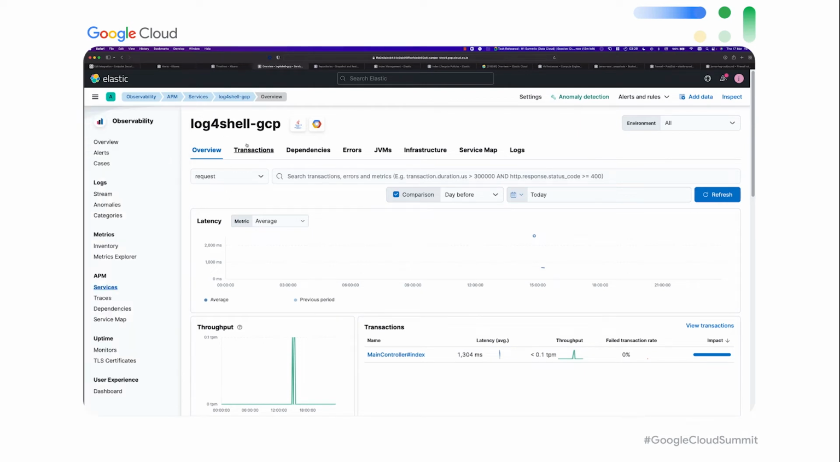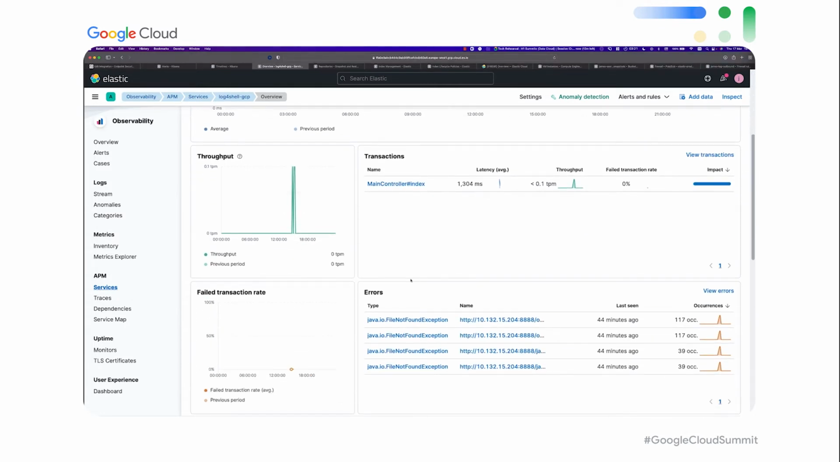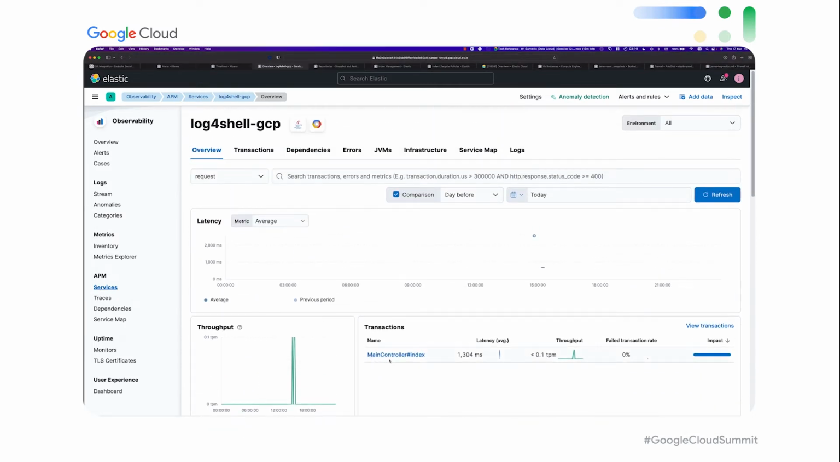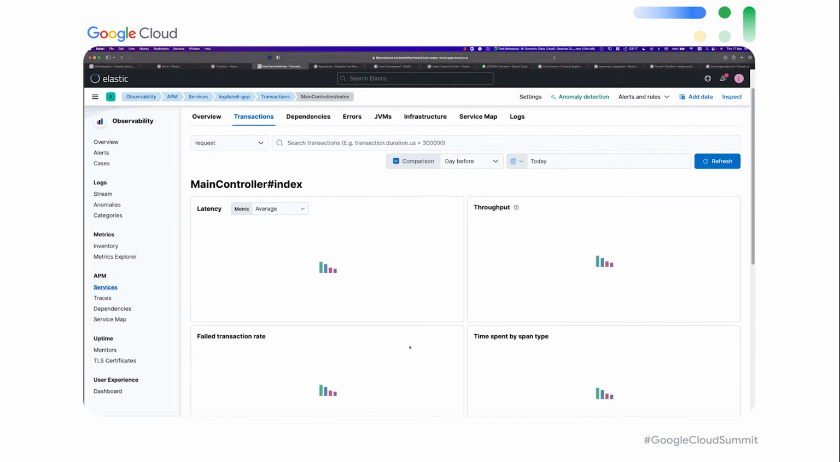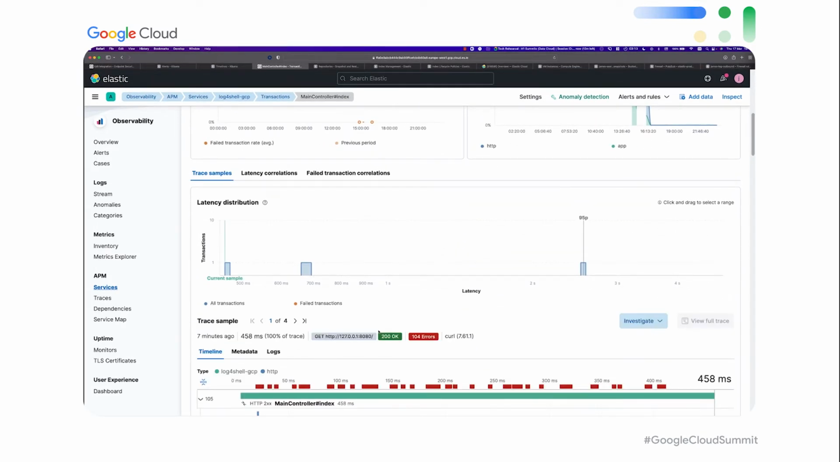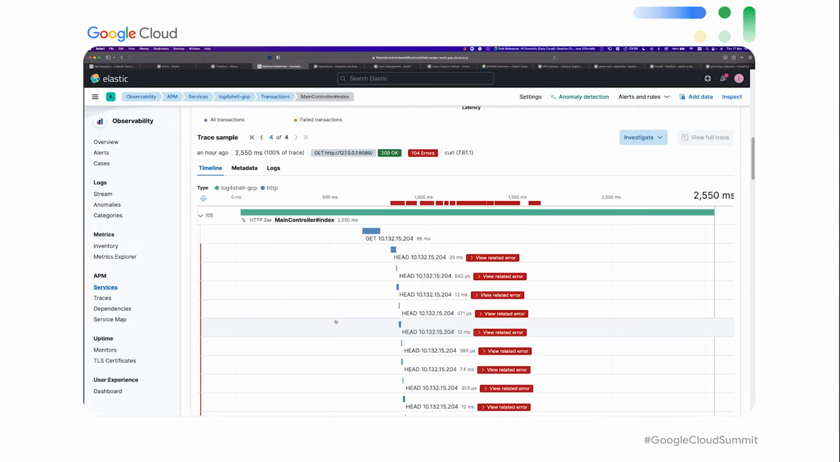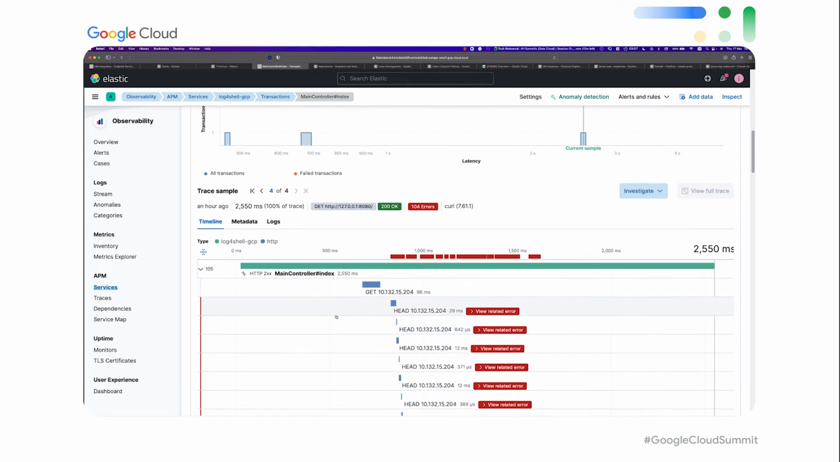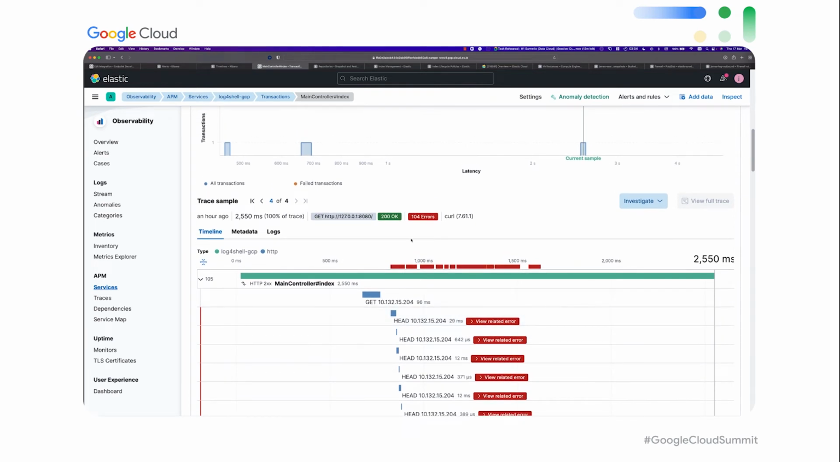And I've got my application running in Google Cloud. You can see it's very clearly indicated over there. And I can see a couple of transactions which happened. If we click on the transaction, we'll be able to get pretty much everything that the application did at that point in time. I'm just going to go to the first sample here, and we can see that it was invoked via curl because I ran this manually.